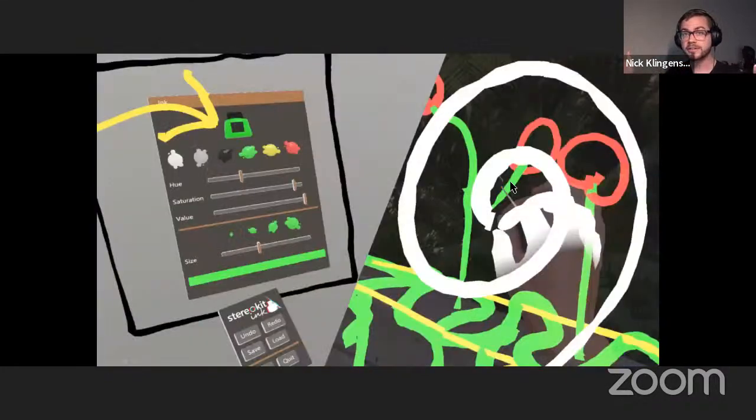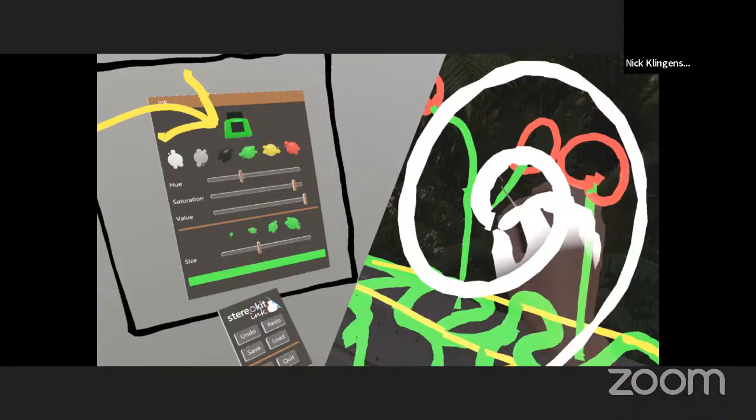Along with that, the very first sample that I made was StereoKit Inc. StereoKit Inc. is the tutorial. It's basically a little finger painting application that just lets you draw lines and stuff.